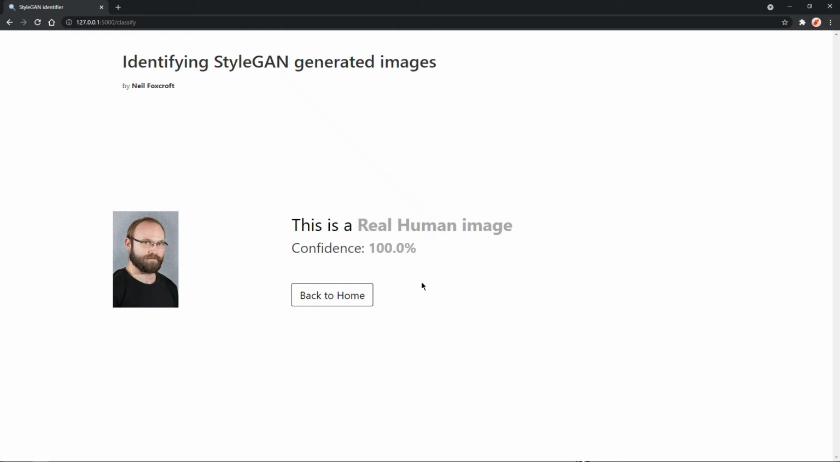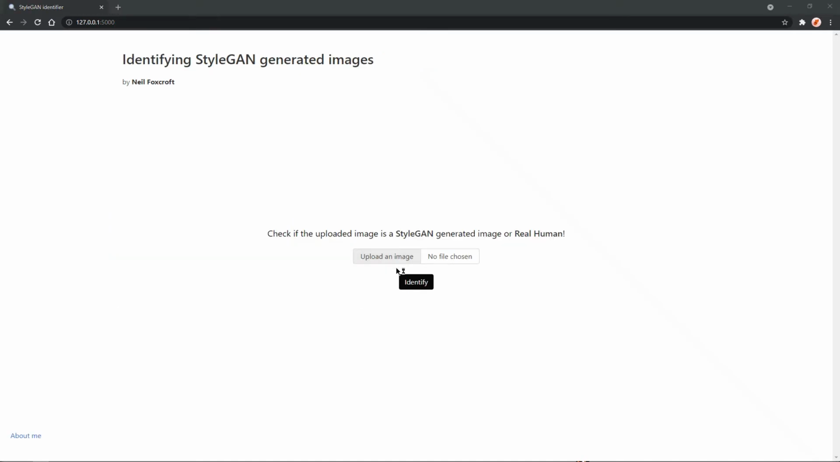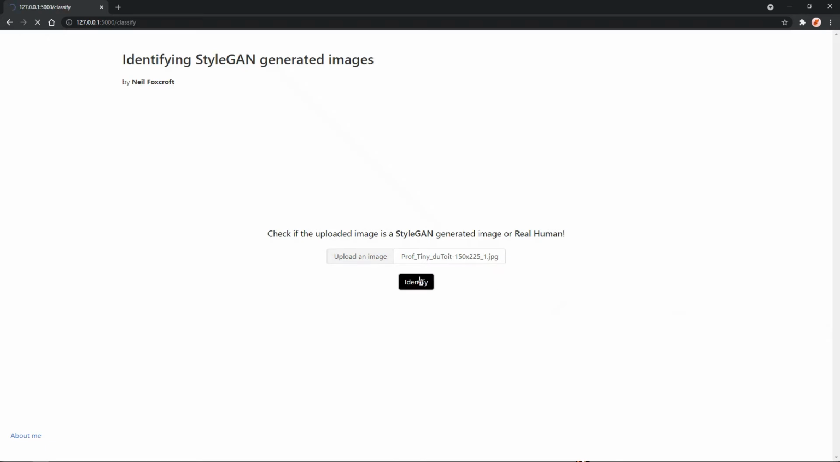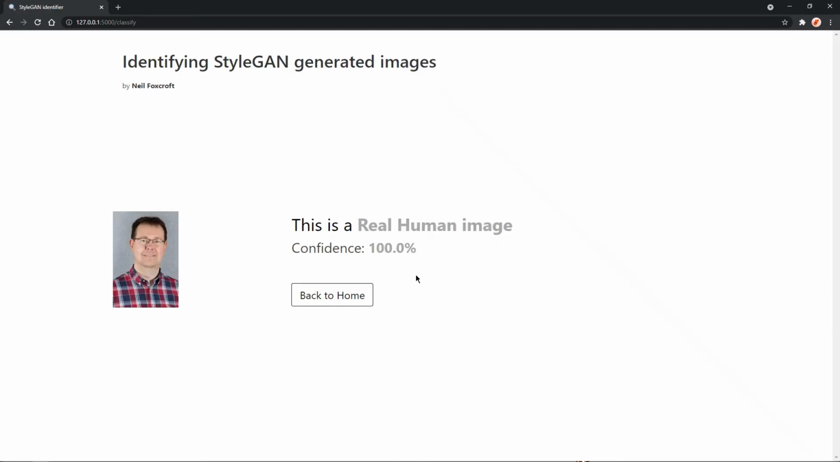The model predicts with 100% accuracy that Dr. Rudy is a real human image. Again, the model predicts with 100% accuracy that Prof. Tiny's image is a real human image.